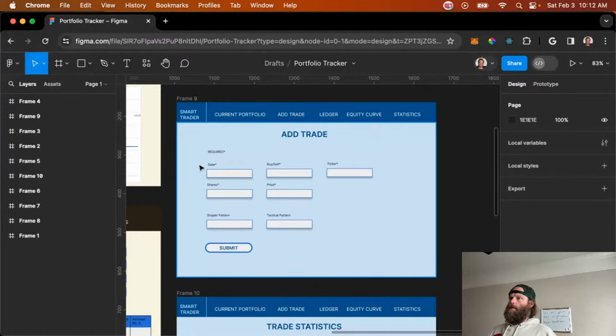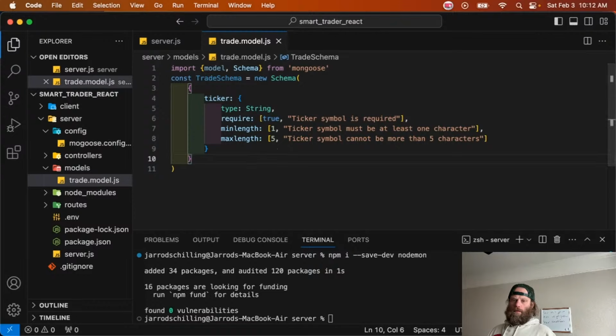Buy, sell, ticker. We're going to need a date, shares, price, and we're going to need to add these into it. Okay. So let's go back to VS Code. And let's do, okay, let's do the date.